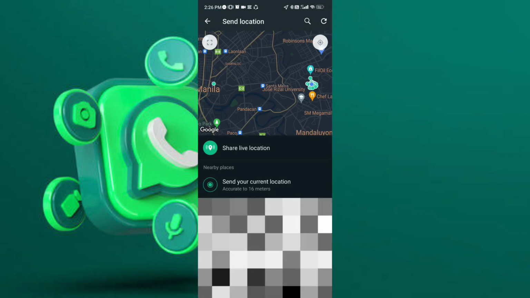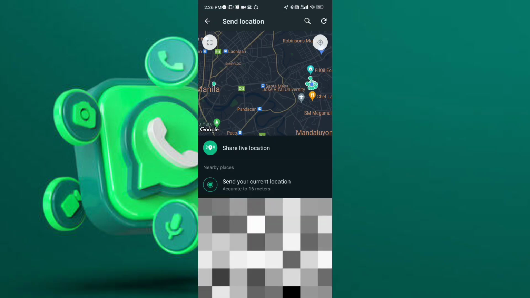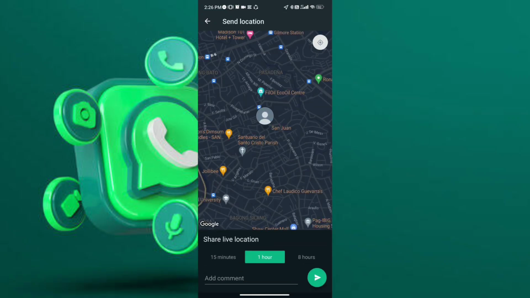But in this video, we're gonna be using share live location. Let's go ahead and tap that one. Once you've tapped it, you'll be given three options, such as sharing the live location for only 15 minutes, 1 hour, or 8 hours. You can also add a comment, but if you don't like, just leave it be. And once you've selected the span of time you'll be sharing your live location, just go ahead and press send.